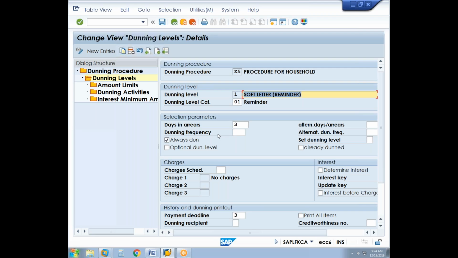Suppose the customer has to pay the amount by 2nd of December. So if you do the dunning on 3rd, the proposal will not happen. Why? Because a minimum of 3 days have to pass. Okay, if the open item is due on 2nd, then 3rd, 4th, 5th. If you do the proposal on 6th, then the dunning proposal will happen. Okay, that means it is giving the number of days in arrears.